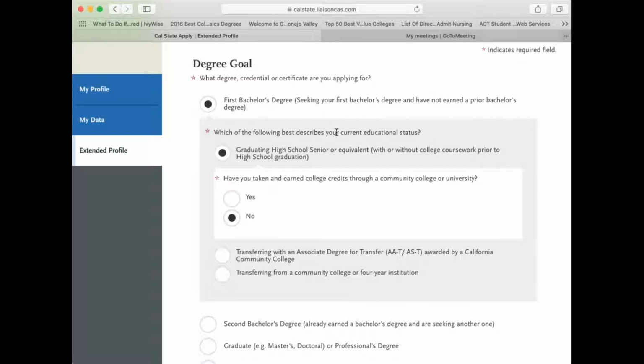So once you've done that, the question that is going to pop up is, have you taken and earned college credits through a community college or university? The reason I wanted to bring this particular section up is because when they ask if you have taken or earned college credits, they are not referring to the AP classes that you have taken, okay? That has nothing to do with this section right here. So when they ask you this specific question, it is only if you have taken college level courses at a community college or a four-year university and have actually received college credit for it. Okay. So again, this does not apply to AP.